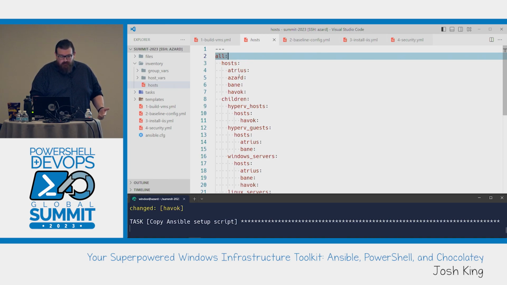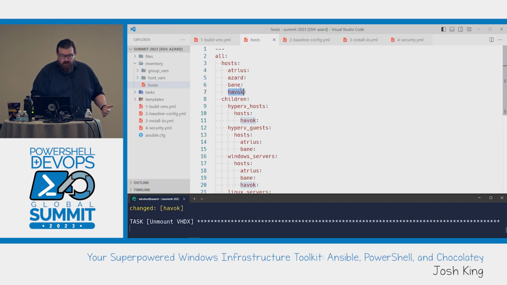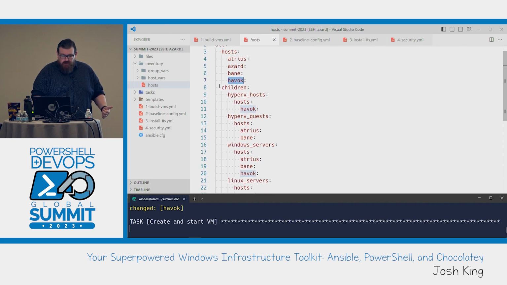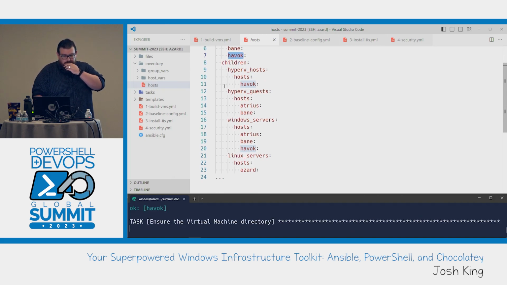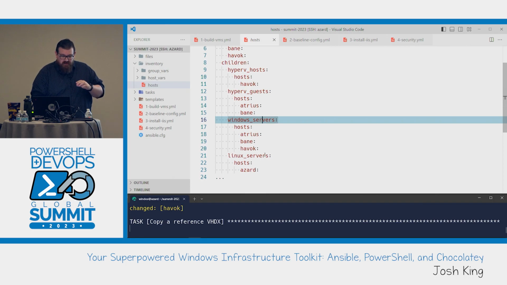For this demo environment, I've got my Linux server that's running Ansible. I've got my Hyper-V box, and we're going to be spinning up the two guests. The children under that all group are child groups, where I've basically said, these are my Hyper-V hosts, these are my Hyper-V guests, and also Windows servers and Linux servers. Those map to group variables and host variables.